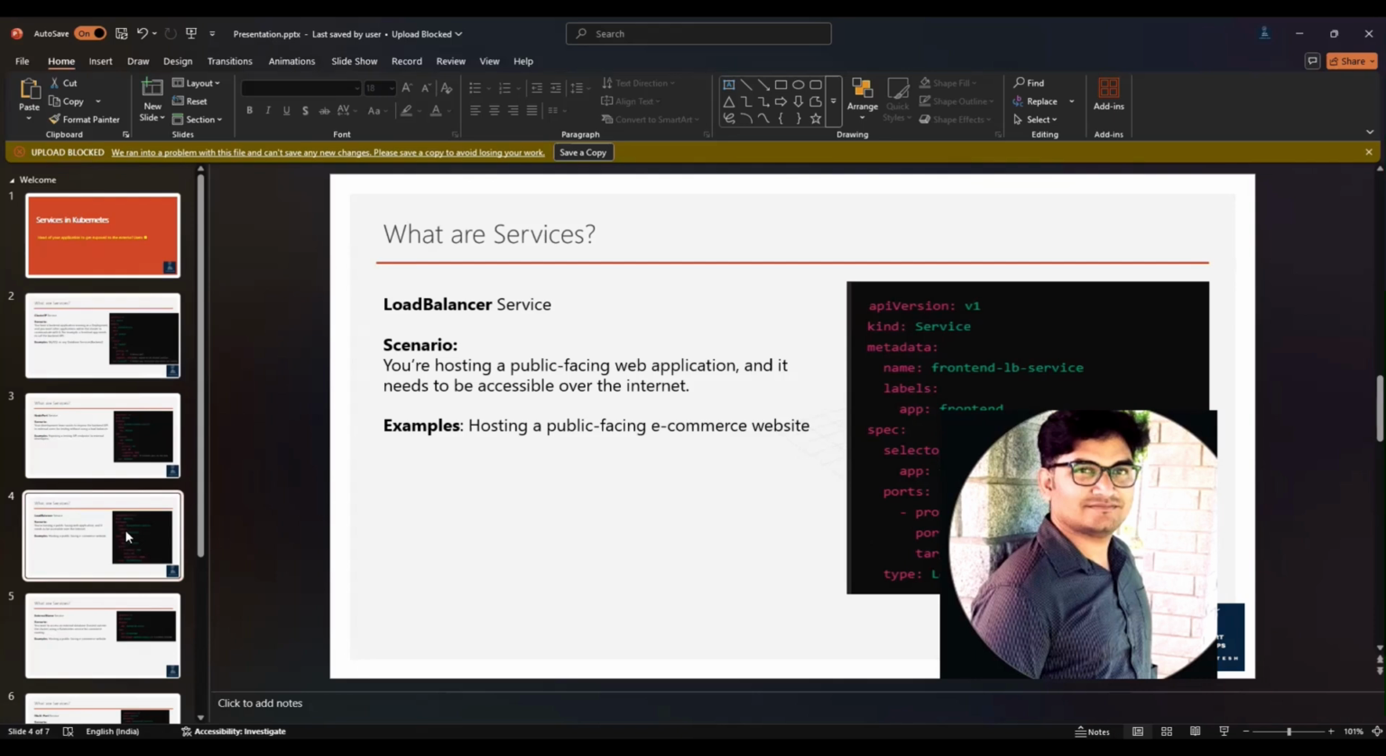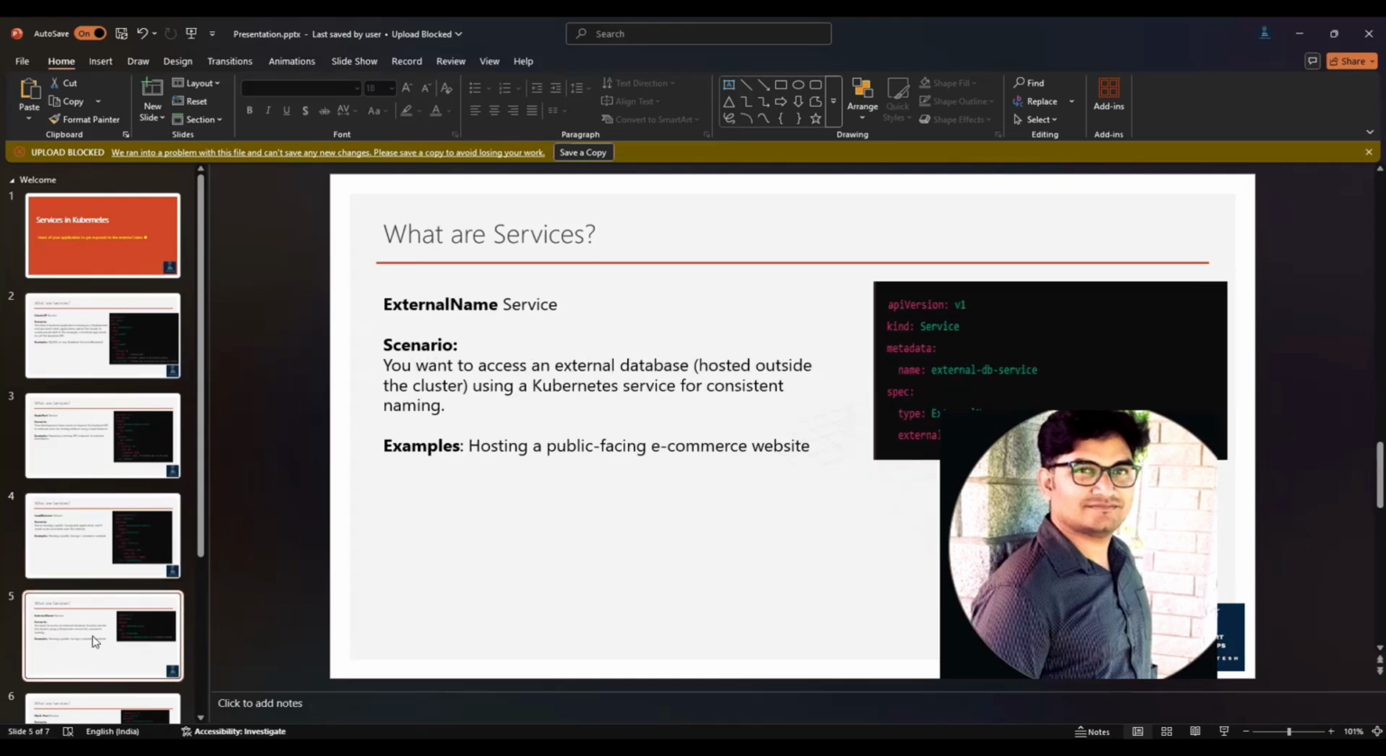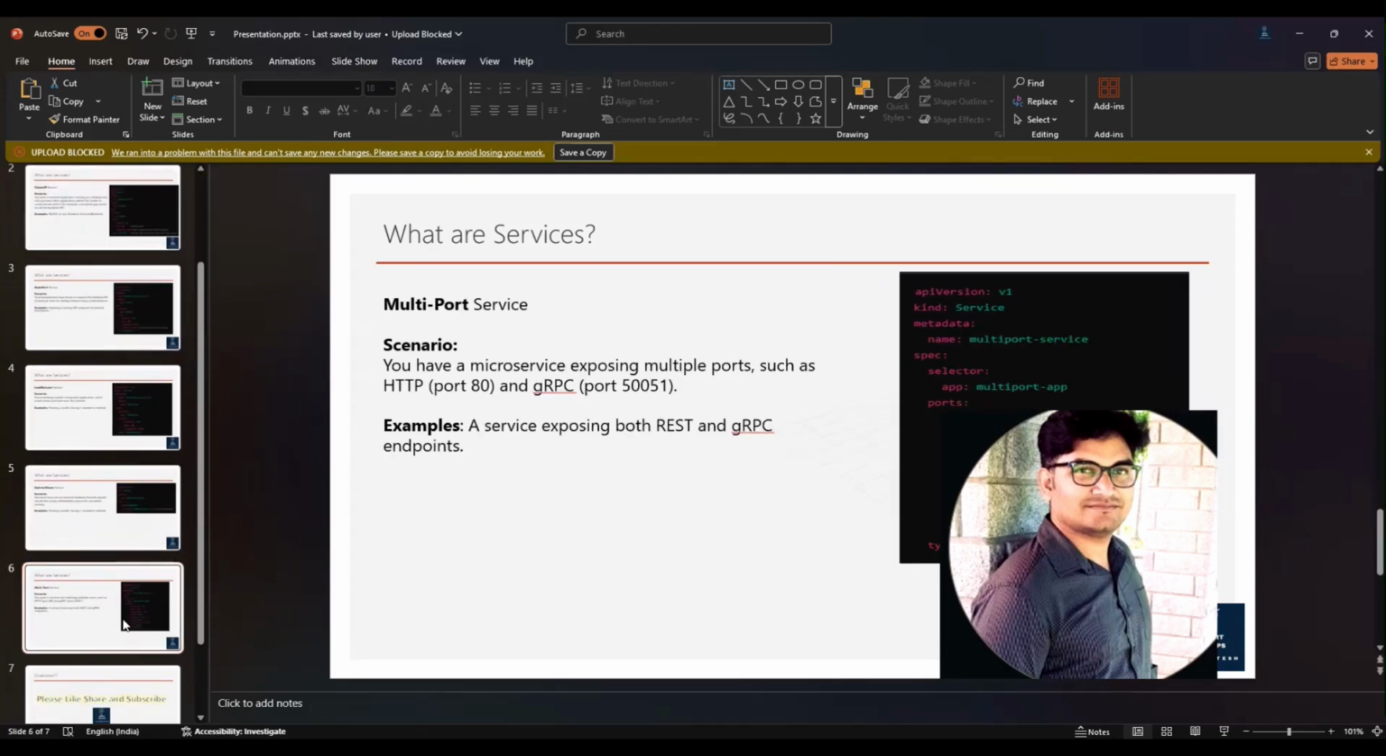There are other services in Kubernetes, like ExternalName services. This is for when you have your database application separately and you want to make a connection to it. Yes, you can make use of services to connect to that also. This is a very rare case where we use it. And sometimes we have a scenario where a service has to connect to multiple ports. For that purpose also, we have multi-port services in Kubernetes.